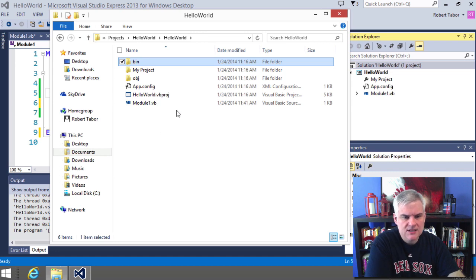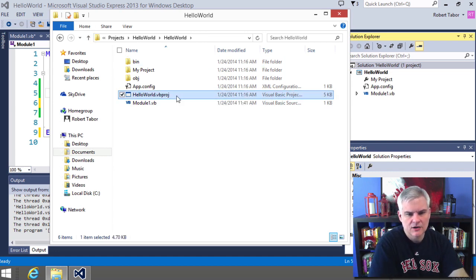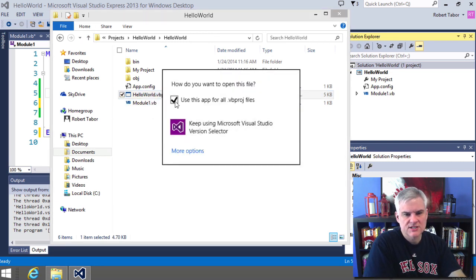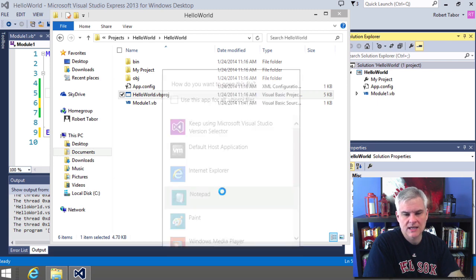Let's go back out to this hello world.vbproj, and what I want to do is open it up and take a look at it. I'm going to right-click it and select Open With. And this is very dangerous. I want you to immediately deselect Use this app for all VBproj files. Make sure that's deselected. Don't be angry at me if you leave it selected and you accidentally click something. Then I'm going to click More Options and choose Notepad, which should be one of the options.